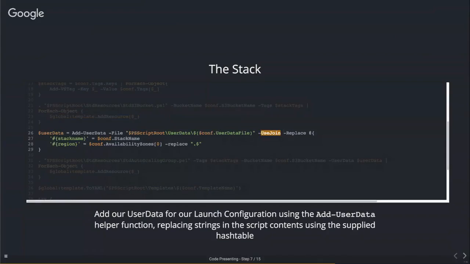We're going to leverage this use join param, which will give you a list of the user data file so it's readable when you look at the template. The replace parameter is also going to give us the ability to do string replacement on that user data script to make that user data script pretty generic as well. So we're going to look for this stack name tag and replace it with the value from the config. Region, we'll replace it with our region, removing the last character from our first availability zone.